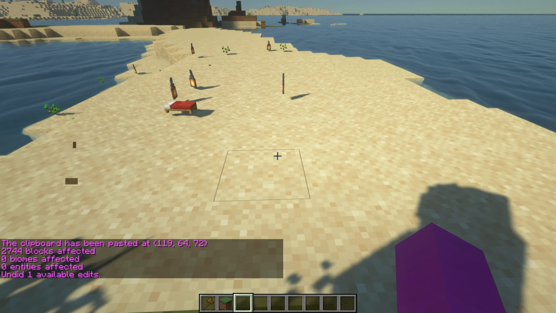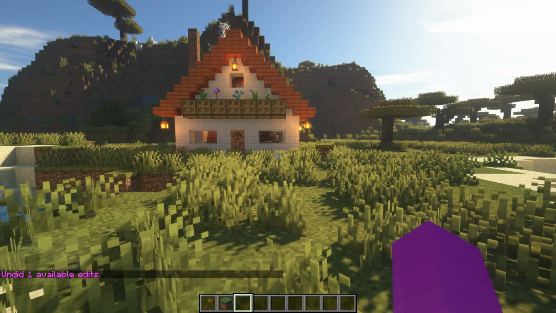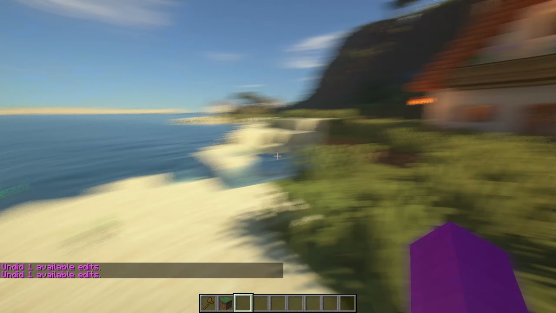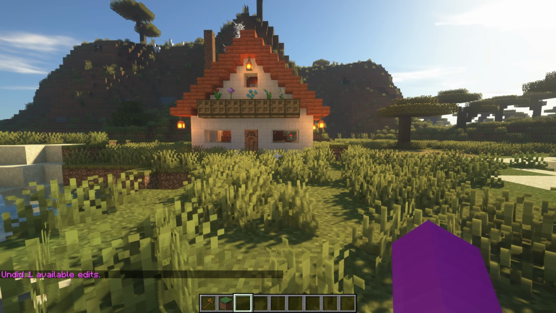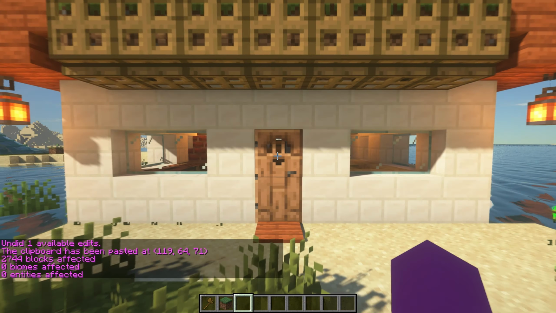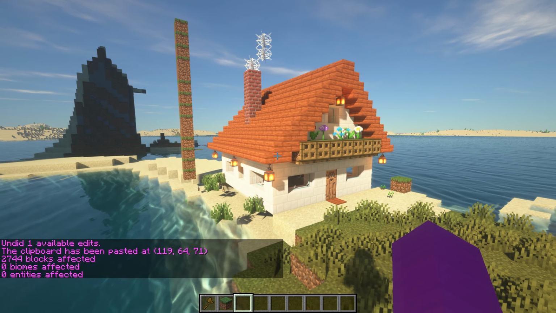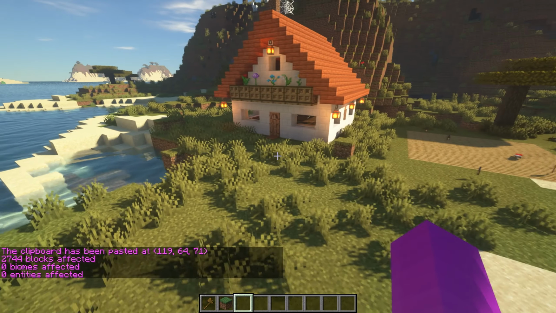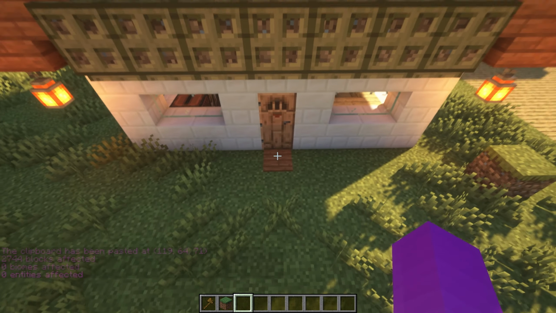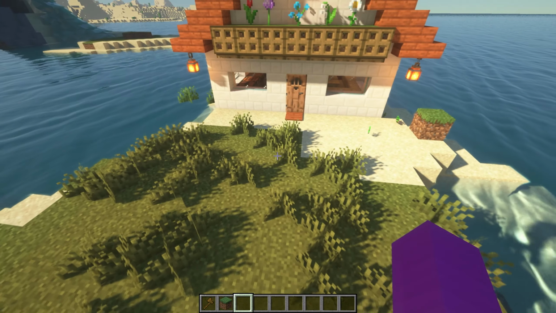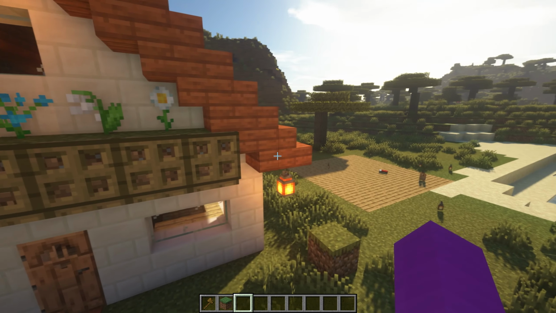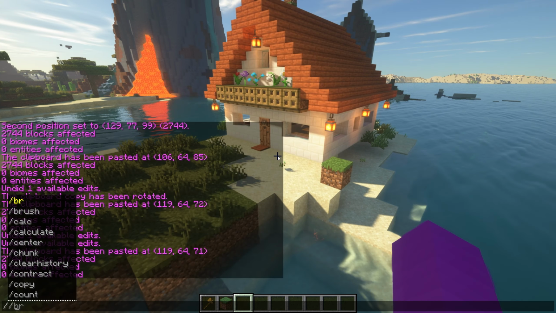Please keep in mind that the selection doesn't remember which way you're looking. So if I look there, it will still paste behind me. Oh, it did not. One moment. It still pastes behind me because it only records your position. It doesn't record the direction you're looking at. So you can't rotate stuff by just looking the other way. That's a very important thing.